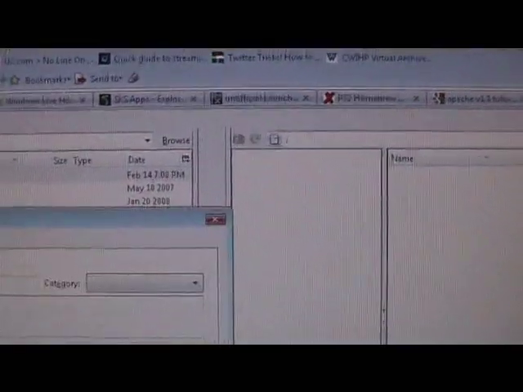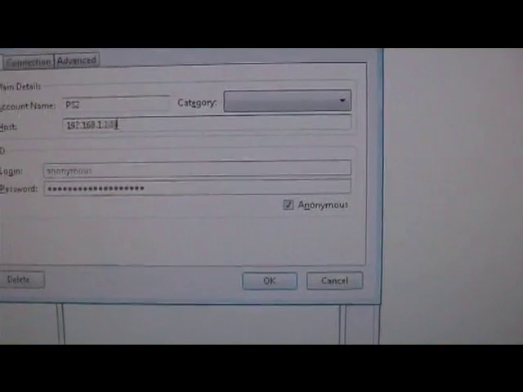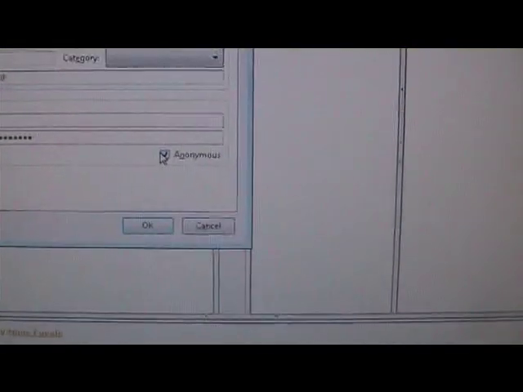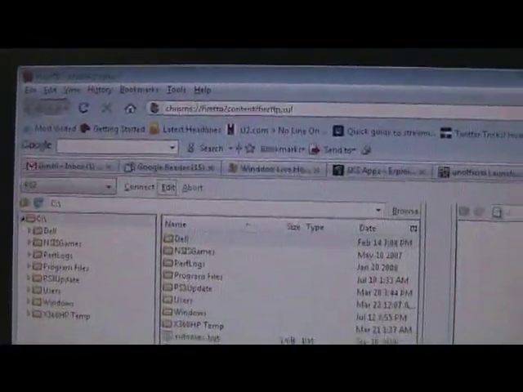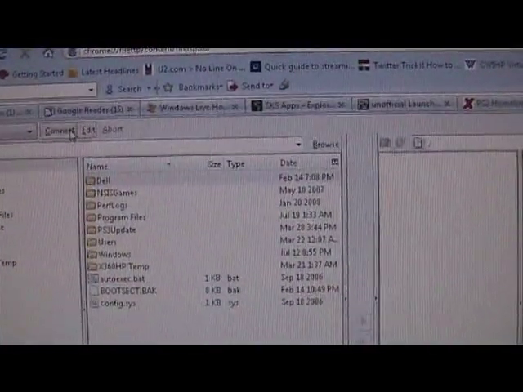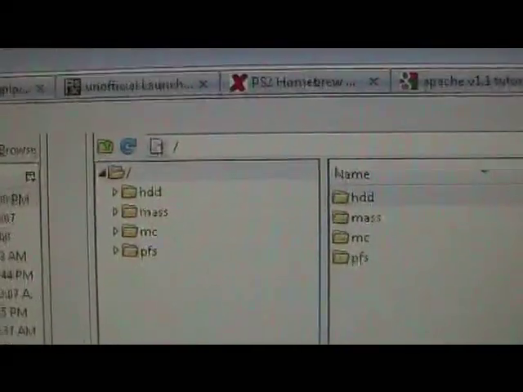Okay, so you go to the connection window. I called it PS2. You enter the IP address and then check anonymous, because there's no username and password on the PS2 FTP server. Then you click OK. Then all you do is click connect, and check this out. There is the file system for the PlayStation.